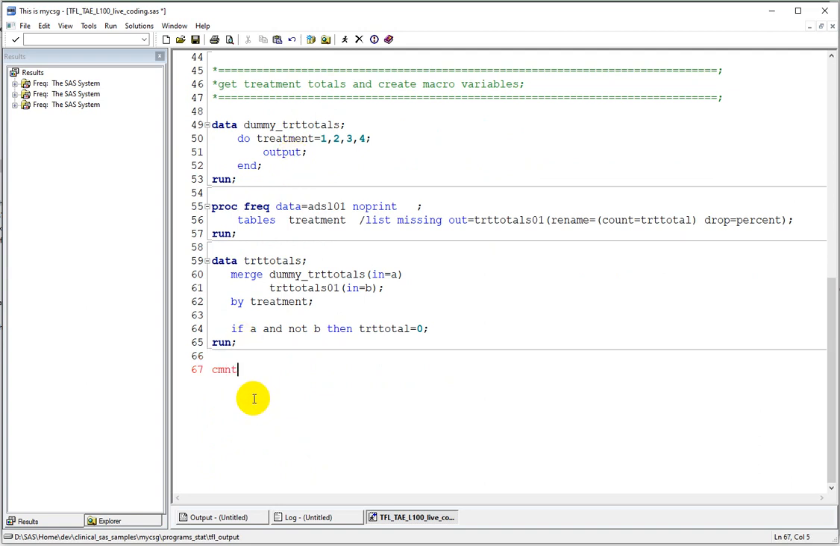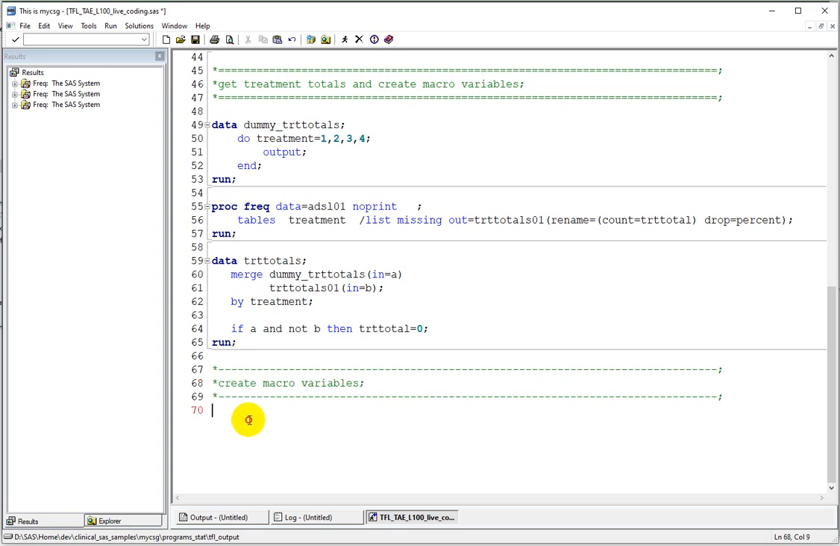So we need to create our macro variables. So how do we do it? We can make use of our call symputx to create this.